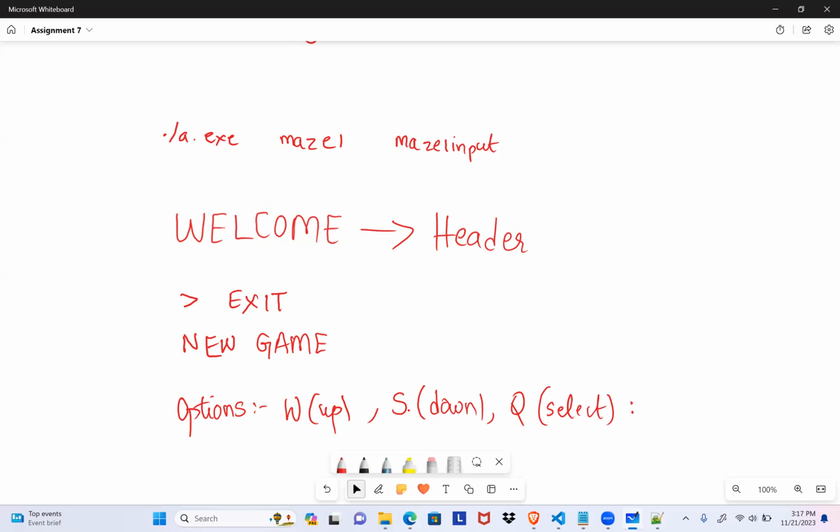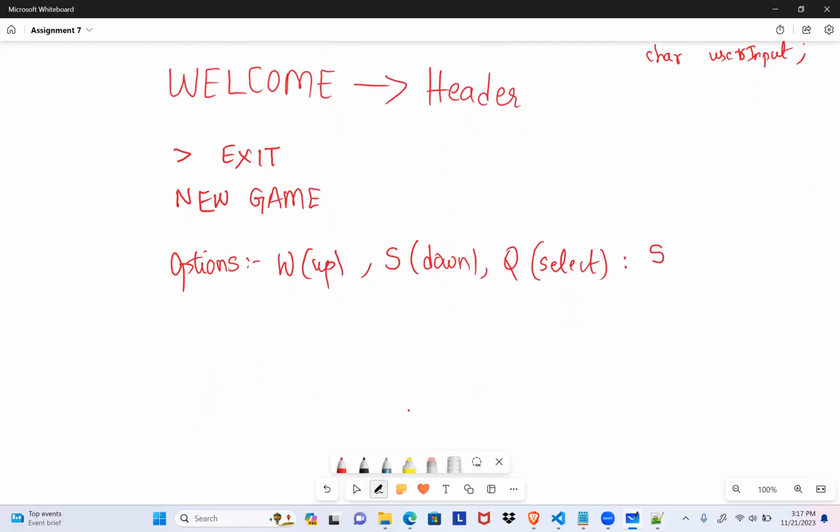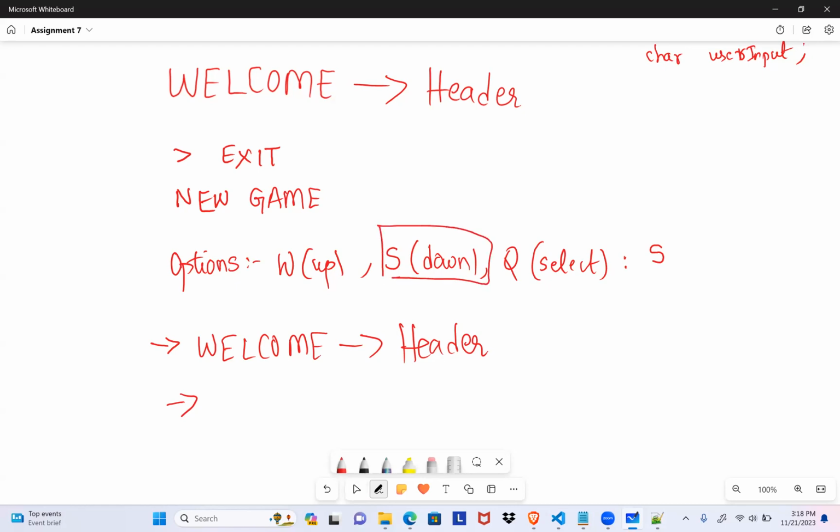At this point, we should have a character variable, and you may want to call it something like user input. So if the user gives S, then we should again display the welcome header, or whatever header string we have. We should again display this header, and since the user selected down, now the greater than symbol should point to new game.